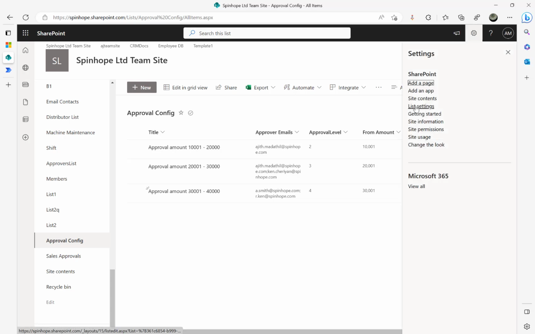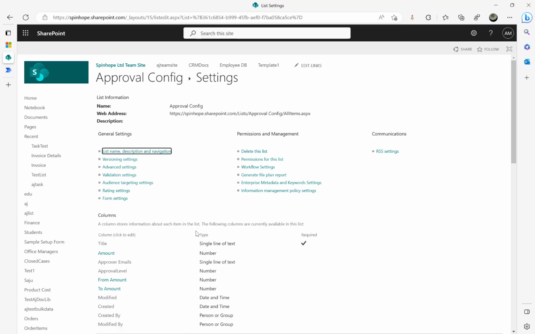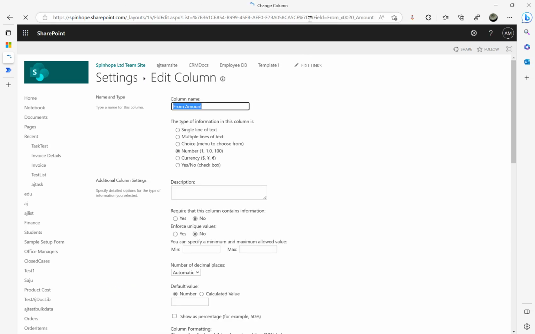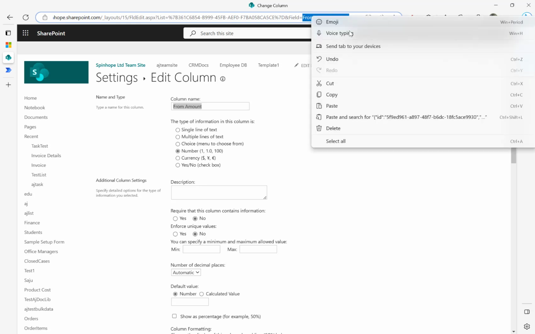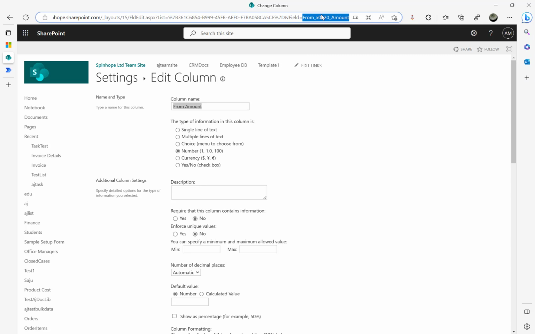Click on the settings, list settings. This is only for if you got spaces generally. From amount, just click on that. Look in the browser at the end, it says the actual field equals. See that field equals? That's the name we need to use in our query. So remember, this is quite crucial always. So from underscore x0020 underscore amount, that's the one we want here.